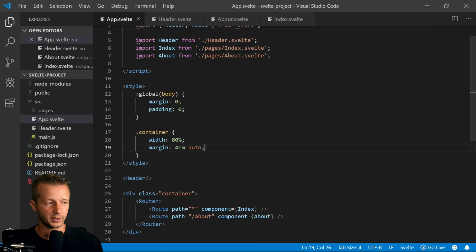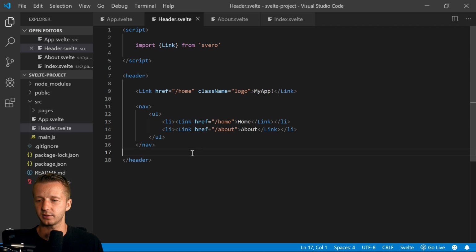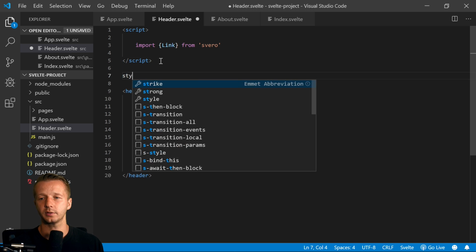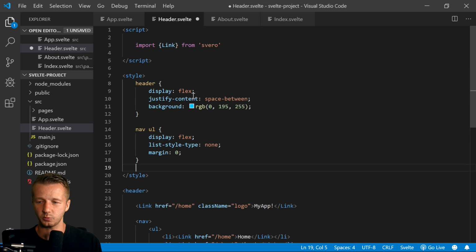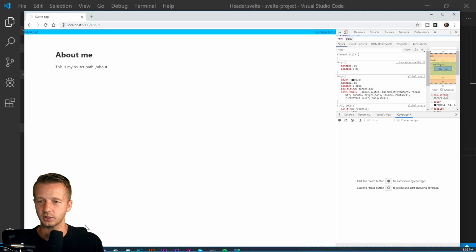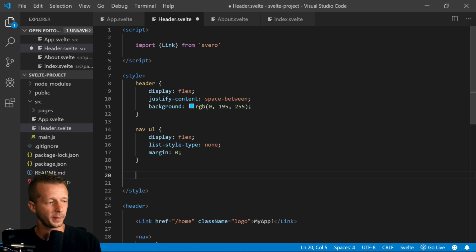Now let's go ahead and make the rest look half decent at least. So we're going to head off into our header because that's where most of our HTML is so far, and we're going to add in style. This time I'm not going to hand type everything, because I don't want this to take too long. We'll just have a header, display flex, justify-content space-between, background. Nav ul, we're getting rid of list-style-type, making it display flex, and then margin 0. If we save that, we get this so far. Still looks ugly, so let's fix that.